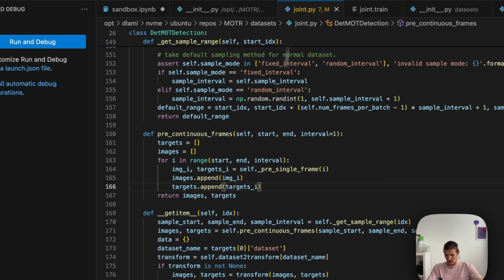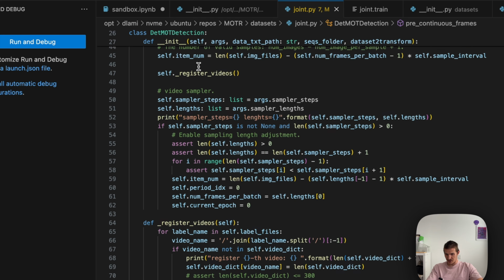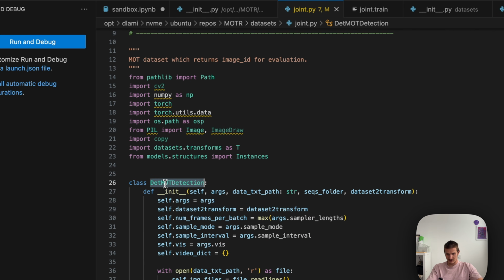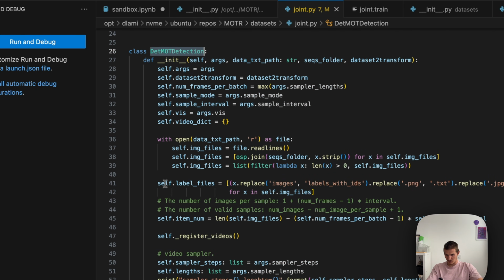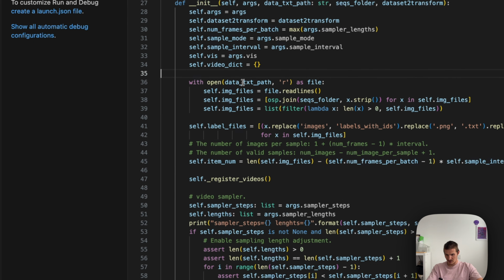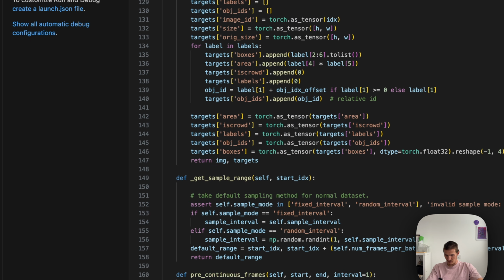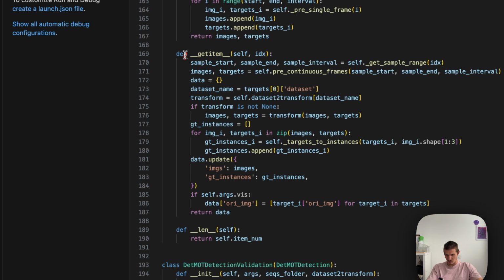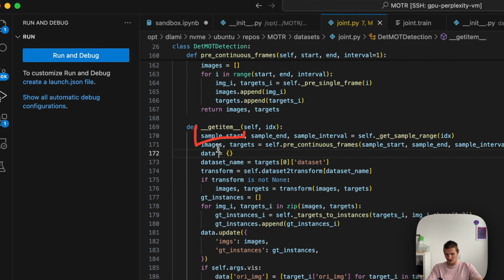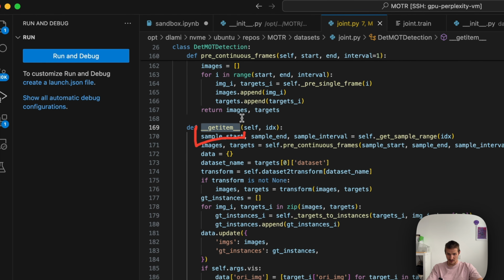So we were in this MOT detection, which is basically the class responsible for fetching the data. We've read this init function that initializes the data path. We can see one function named getItem. So this is Python syntax. If you create a function called getItem with 2 underscores, you basically create your own method for getting something out of a collection using square brackets.